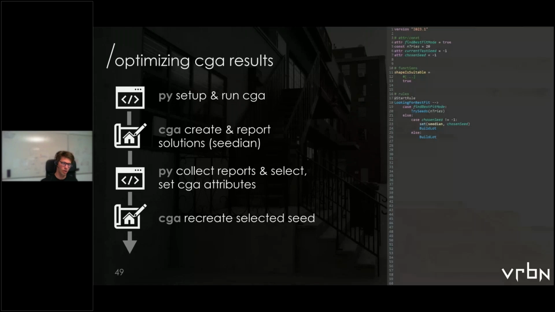To run you through the code, I tried to make it as simple as possible. I hope it's easy to follow along. So we've got a start rule that is named looking for best fit. The find best fit mode is a Boolean that is activated. That's what the Python setup does, because we want to find the best fit.